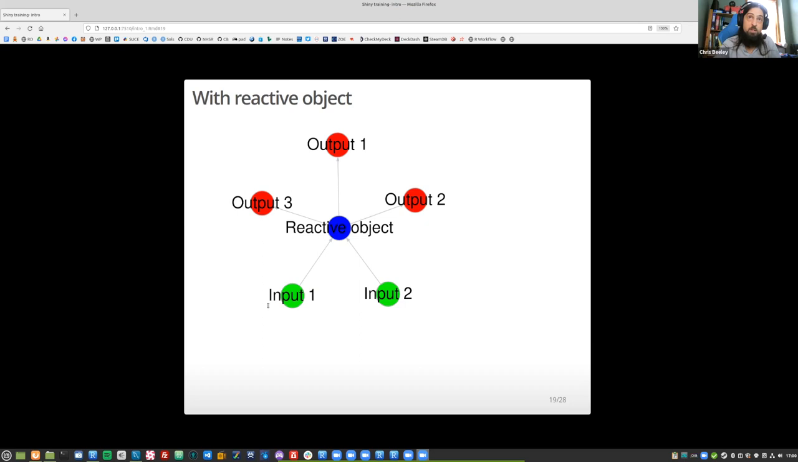So if you imagine this is the date, you change the date, the reactive object thinks to itself, oh yes, I need to change because the date's changed, so let's rerun. And then it will feed that on to all three outputs. These outputs take a dependency on the reactive object. So the input tells the reactive object to update, then the reactive object updates itself and feeds the same data without rerunning to three outputs. As you can see, very clearly, it's much more efficient.